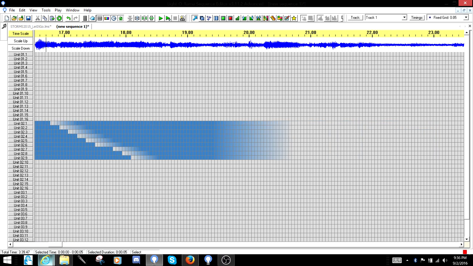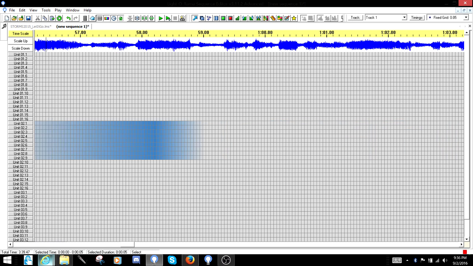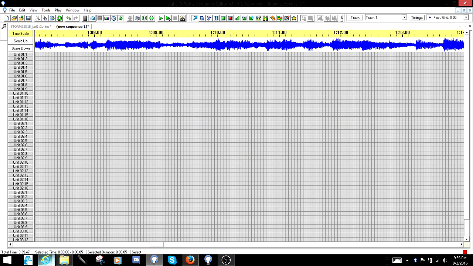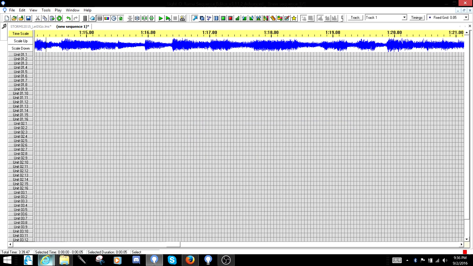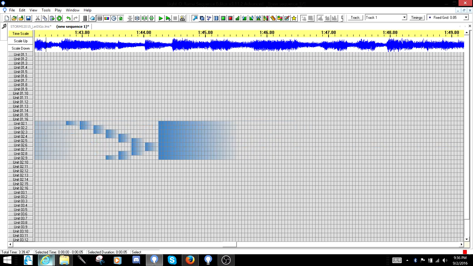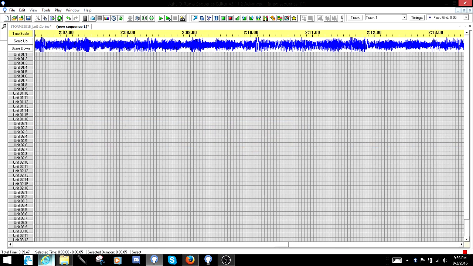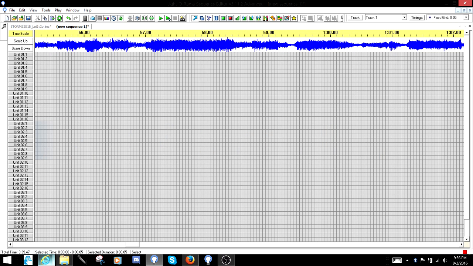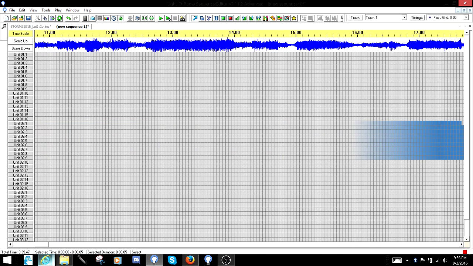So this is what it would look like throughout the sequence. I have to paste more because this is a new sequence I'm making. So that's pretty much it for this tutorial.